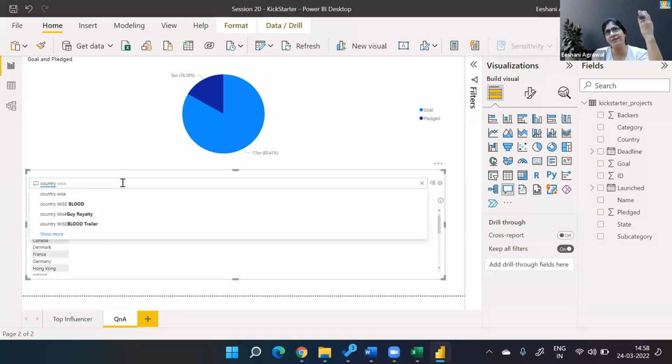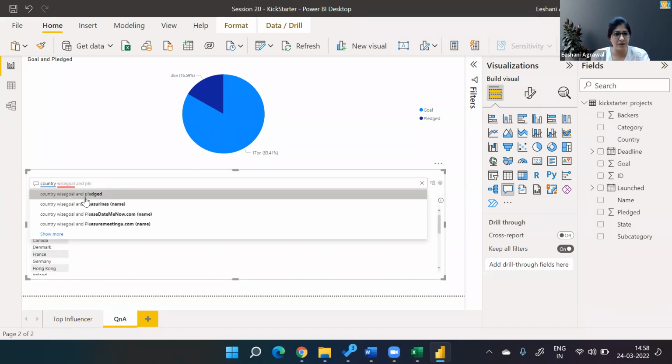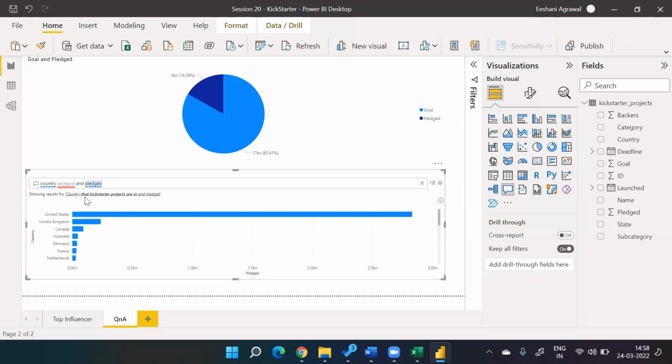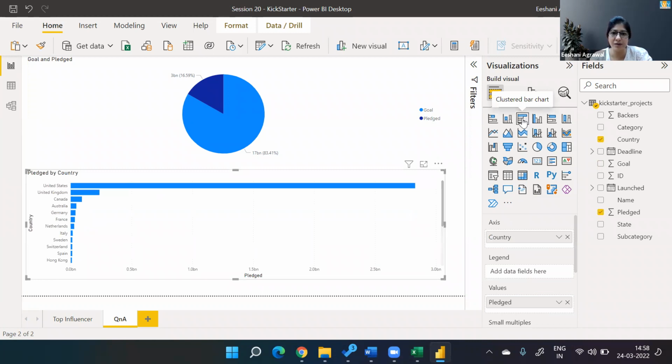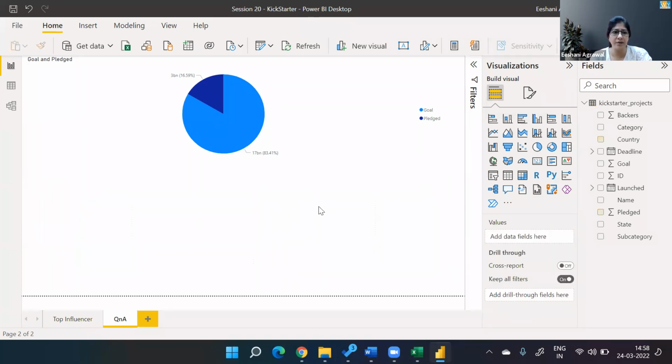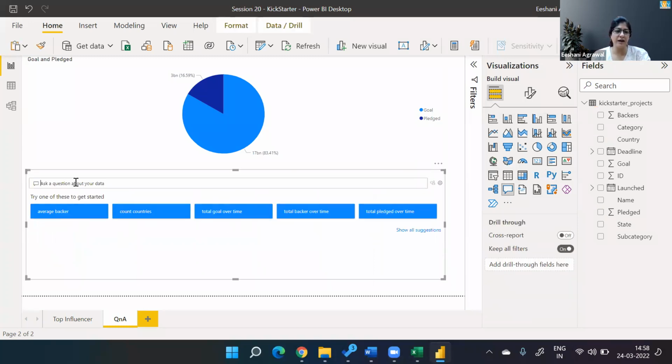Sometimes I tell the candidates your software can't read your mind. But this software was designed to read your mind. So it's like country-wise, goal, and pledged. Quite interesting. As you're writing it, things are going on, and let's say if I put this over here, it has only worked with pledged. Where did it eat up my goal? Hold on. Somewhere I should not have used the word wise. That's why it was turning red.